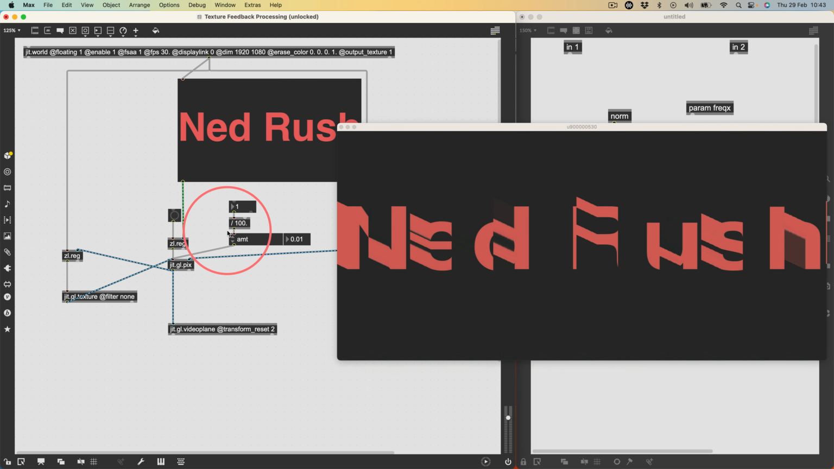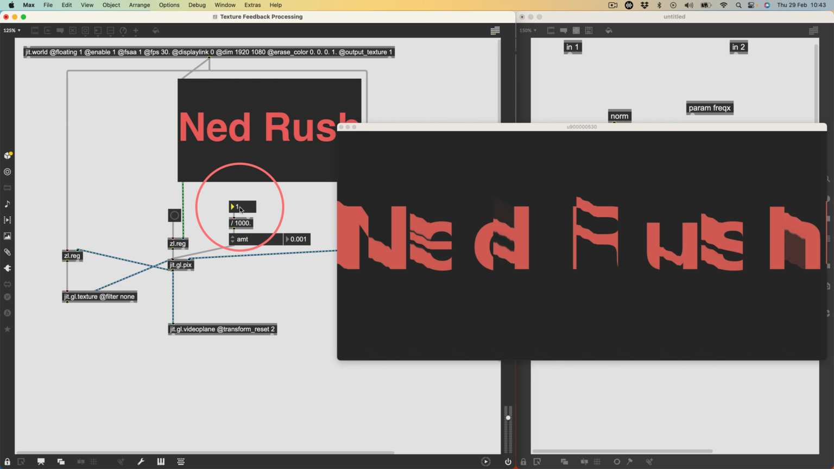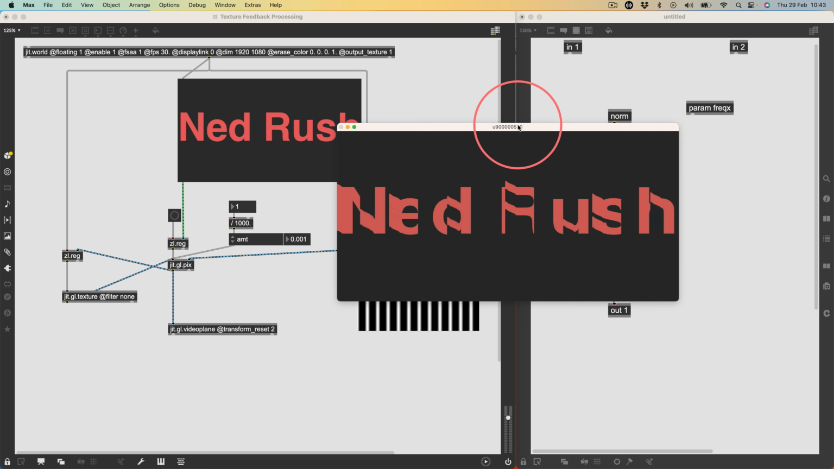So maybe I could even divide that by even more. Let's divide it by 1,000. We'll get a really small number. Yeah, so we're starting to get these very subtle bleeding pixels. Very nice. Data moshy, pixel shifty stuff.